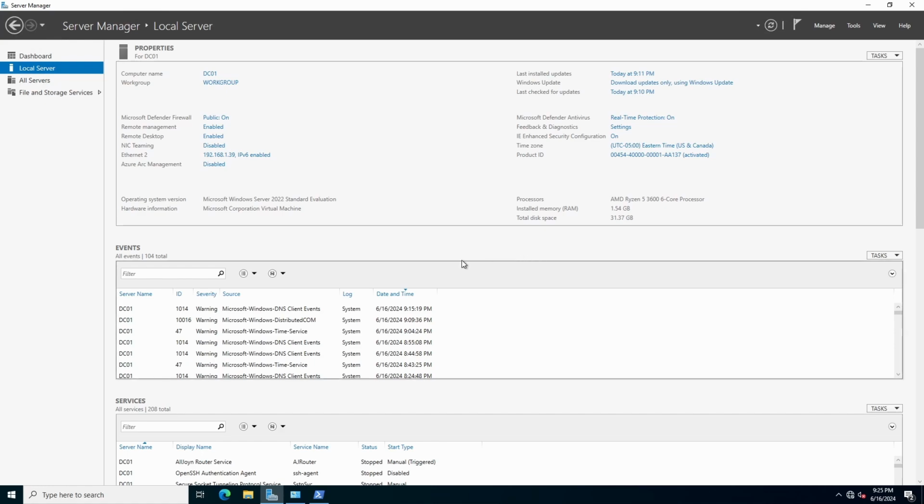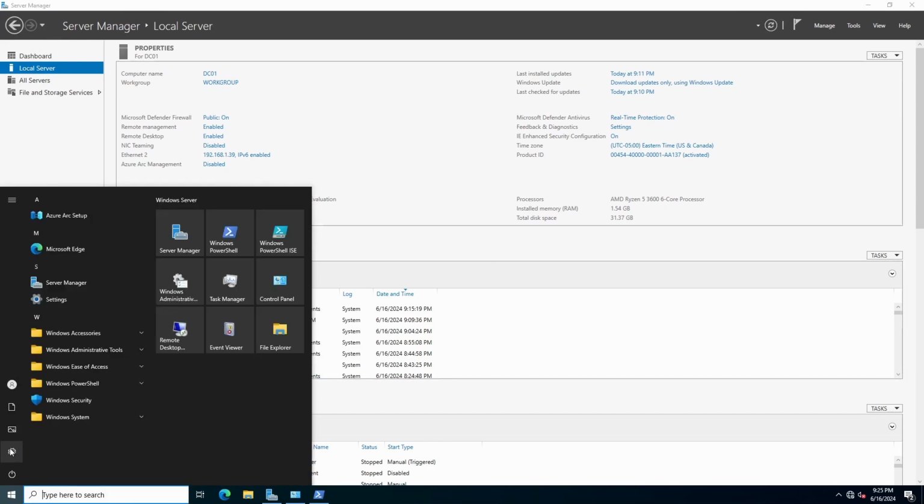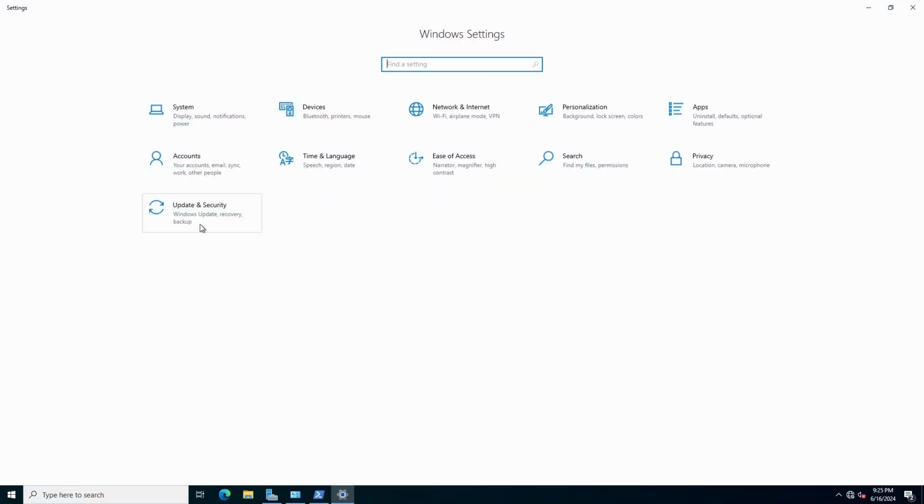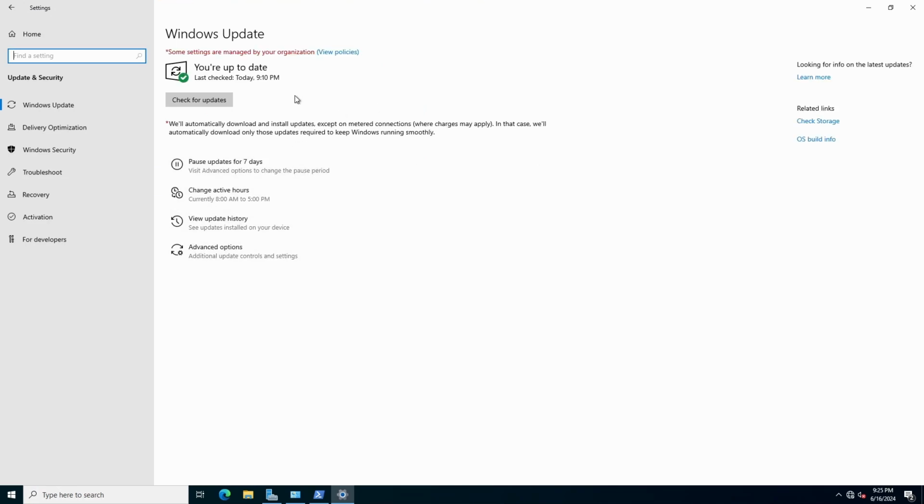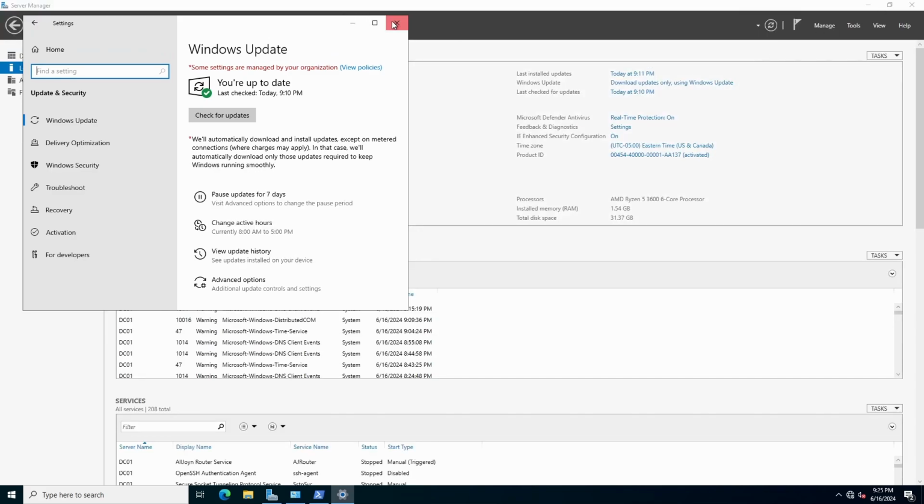Next, we're going to make sure that we have all of our updates installed on the machine. You can go to settings, update and security. You can see for me, I just made sure that I was updated right before recording this. That's what you always want to make sure of: you have all of your servers updated with the latest patches, so that's security and feature patches.